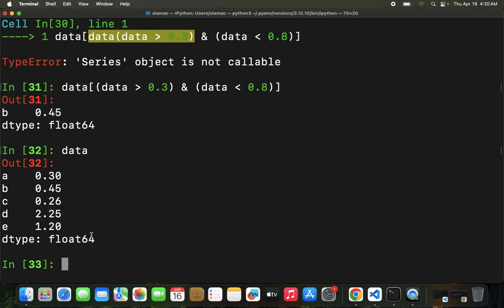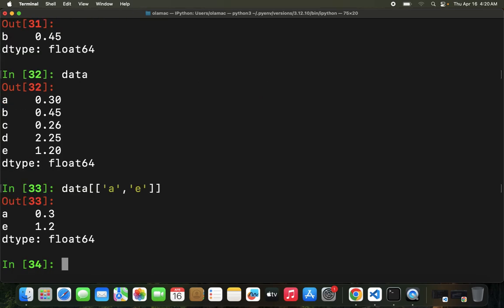We can also do some kind of fancy indexing. We can do data, and then in here we can do, okay, let's have a list as well, and then let's have A and then E. Let's see what we get here. Okay, so we get 0.3, 1.2, like that.